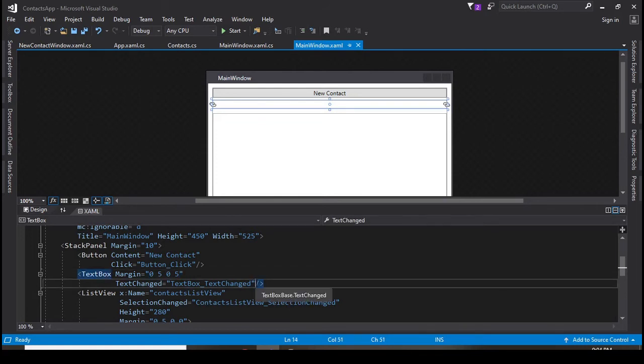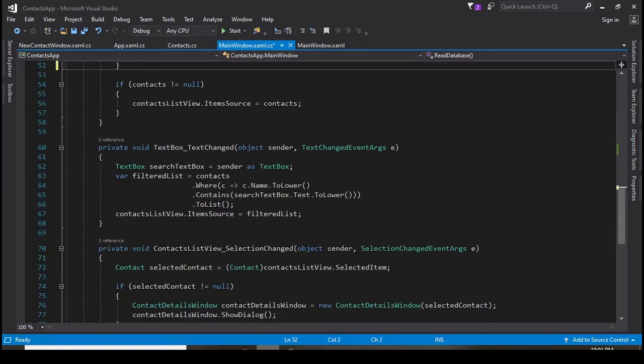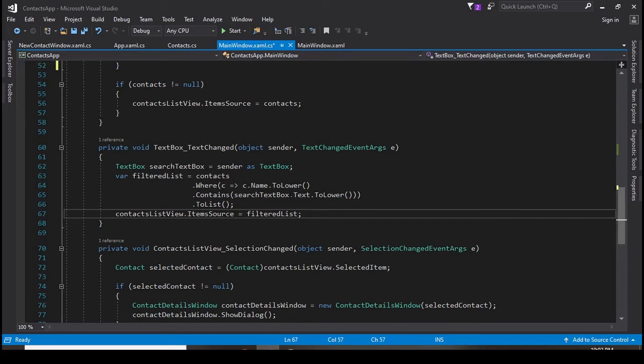So we need a search bar to search the contacts. For this the TextChanged event handler is very helpful. Every single time the text changes in the text box I need to filter the item source from the contacts list view to have only those elements where the text from that text box exists.